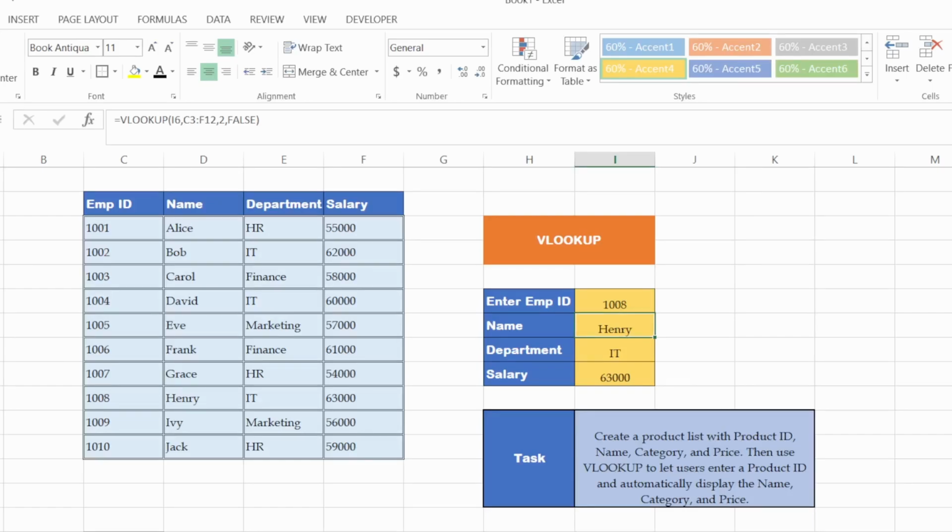In today's tutorial, we are learning one of the most powerful and commonly used functions in Excel, that is VLOOKUP. VLOOKUP simply stands for vertical lookup. It helps you to search for a value in the first column of a table and return the related information from another column in the same row.